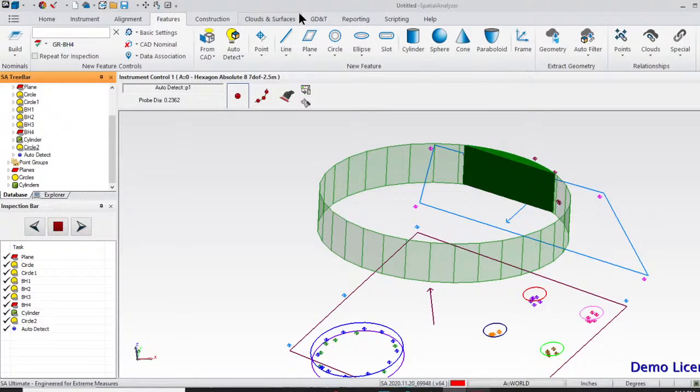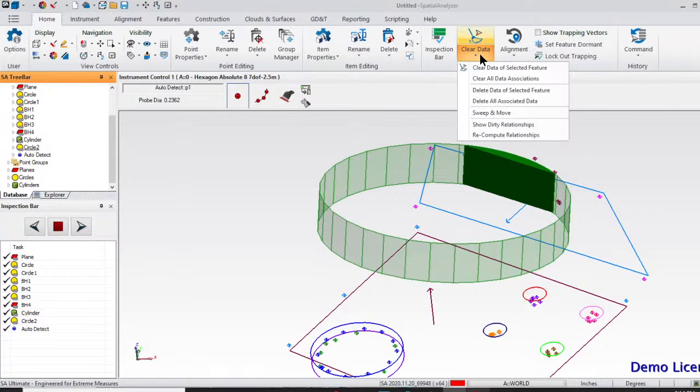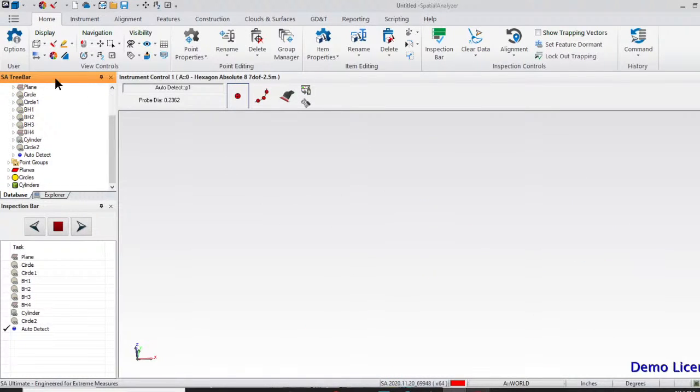SA demo part serial number 1, and then if I go home, there's this clear data. I can delete all associated data. And it's going to delete my points, but it's going to leave these relationships. This auto detect was the last one. There aren't any points in there. So delete that guy. So now I have a full inspection plan with my little checklist of those features I want to measure. And if I wanted to start measuring serial number 2, I could just double click on this plane. It's ready for me to start taking points there. And then I can just accept through, continuing to measure through that little inspection to-do list.